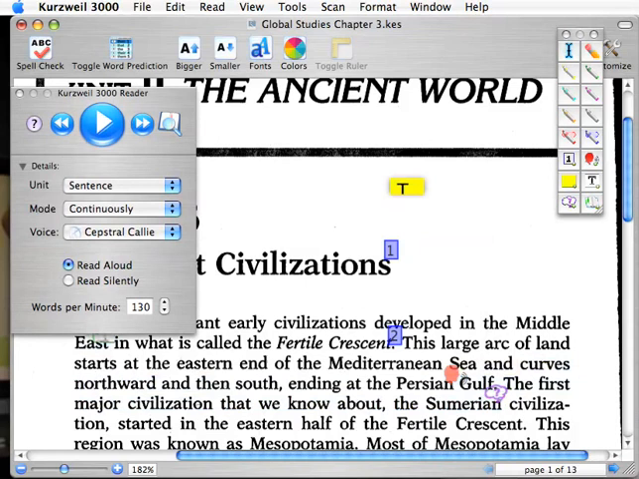Alright, that's a little introduction to Kurzweil 3000 for Mac. It does have a reader that reads the internet, and we'll explore that at another time.